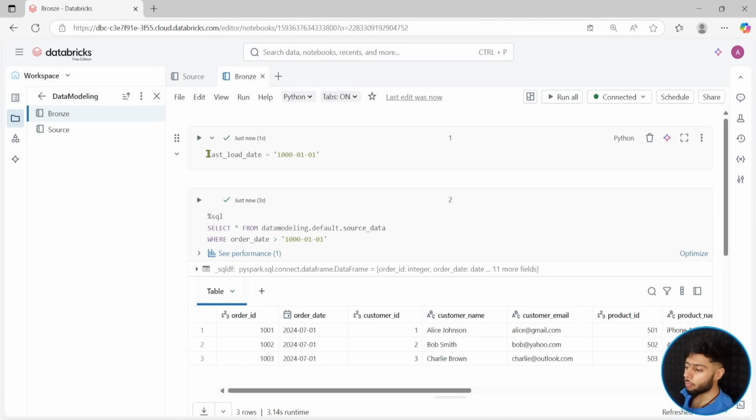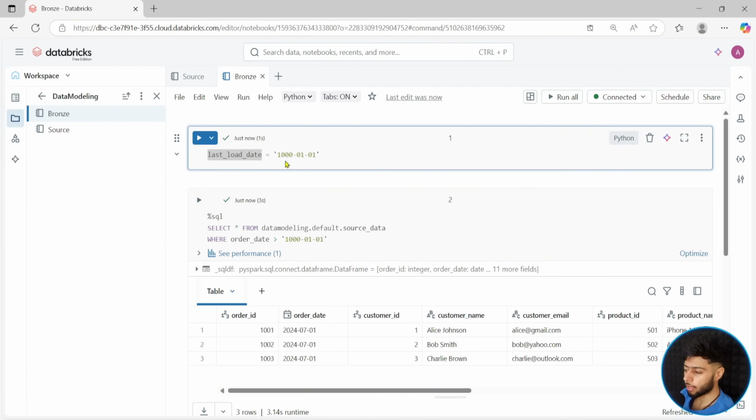But we want to make a dynamic solution, right? Because in the real world, you will be changing this timestamp based on the data that we have. Very good. So how can we perform that?